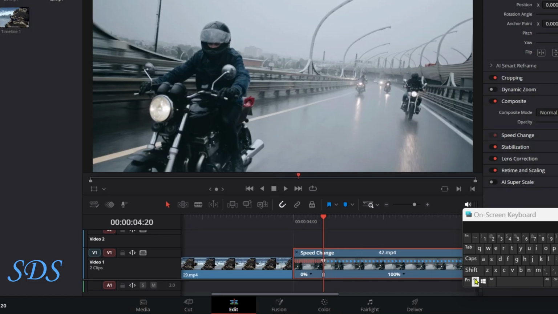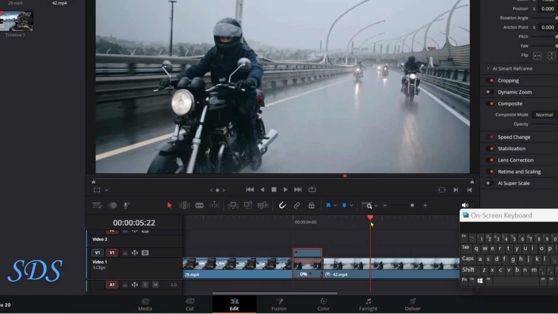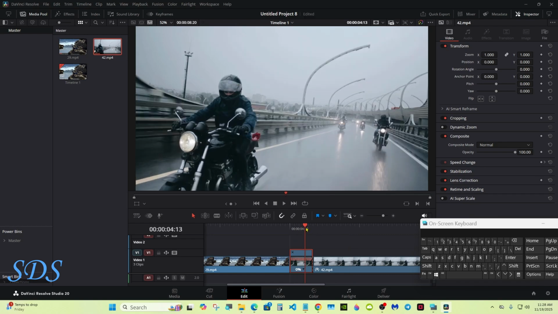Bring that back to the playhead. Then Control backslash to cut it. On Windows, I'm not sure what it is on Mac. Make sure this is not a still here. Make sure it's a video still. And the 20 frames is a still now.